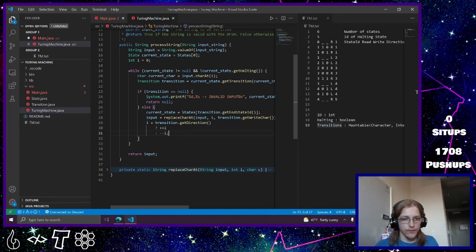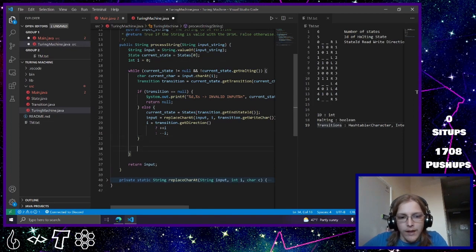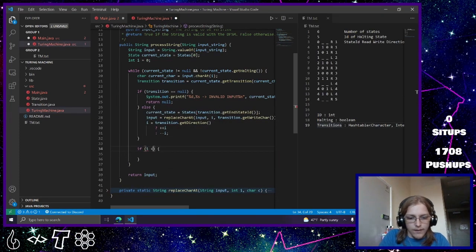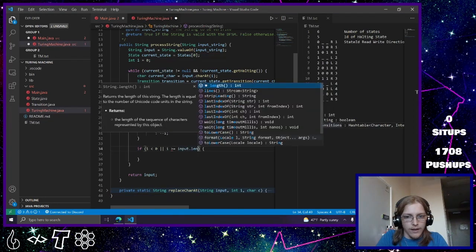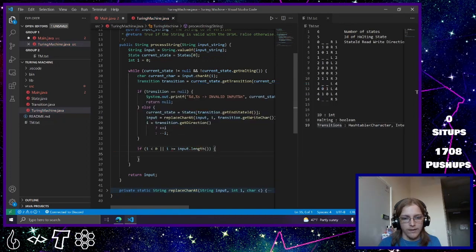Now, remember what I said about how i can be negative because it's an infinite tape, but because we're using a string, it technically can't. So I think that means that in the while loop, before we transition, we need to say if i is less than 0 or i is greater than or equal to input.length. So that means if i is -1 or less, or i is greater than the maximum index, we then need to adjust the string and adjust i. So I guess technically that would actually be while.